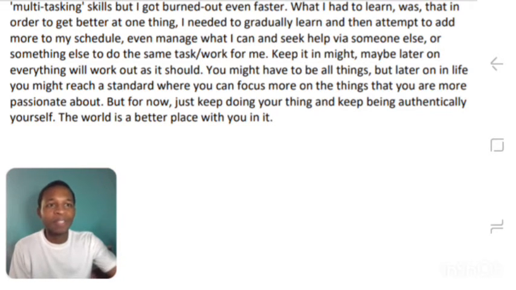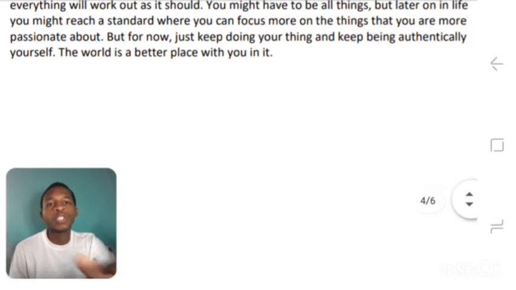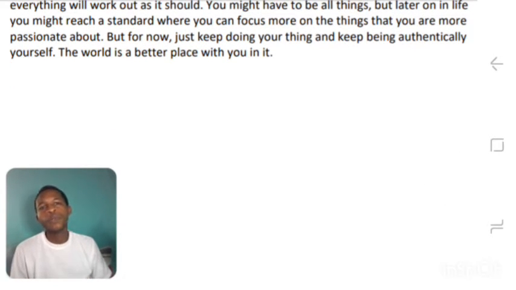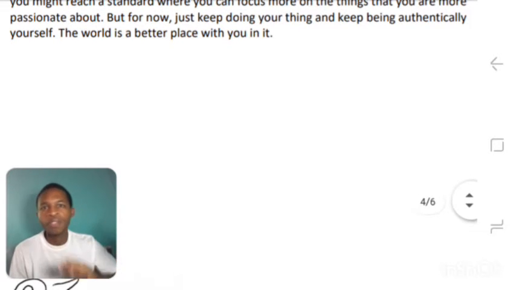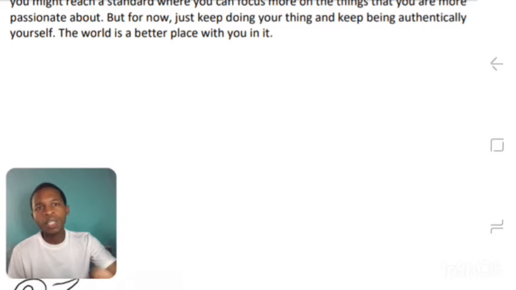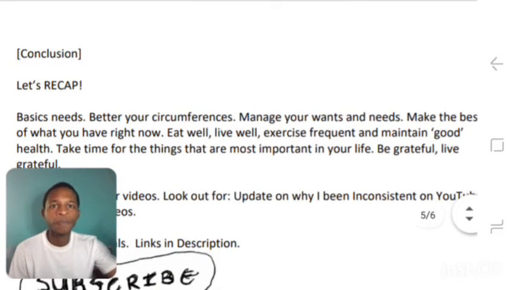Keep in mind, maybe later, everything will work out as it should. You might have to be all things now, but later in life you might reach a standard where you can focus more on things that you are more passionate about. But for now, just keep doing your thing and keep being authentically yourself. The world is a better place with you in it.